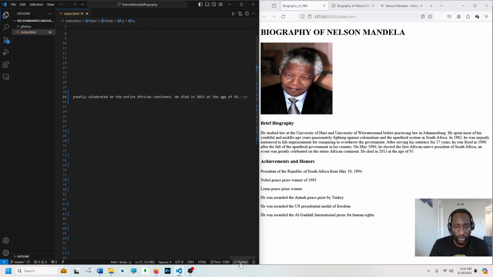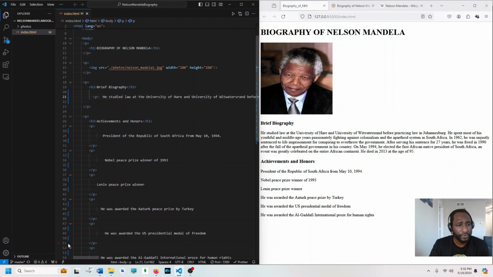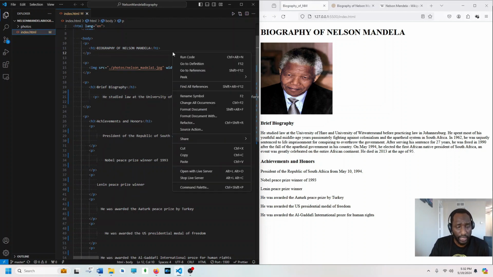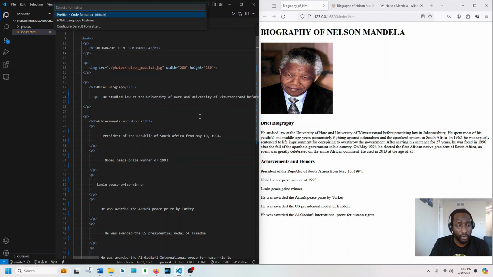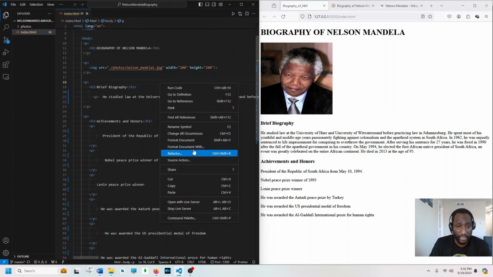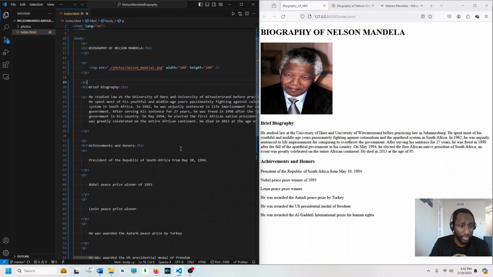All right, so the way the document looks right now, it's fine, but it can look cleaner, so we can format it. We just right click and go to format document with. In this case, I want to first configure my default formatter. I'll just click here and set HTML language features. So that's going to be my default formatter for this document. And then after that, I can just right click and click on format document.